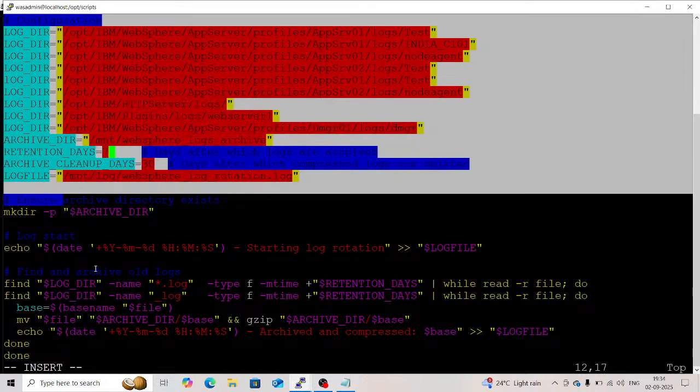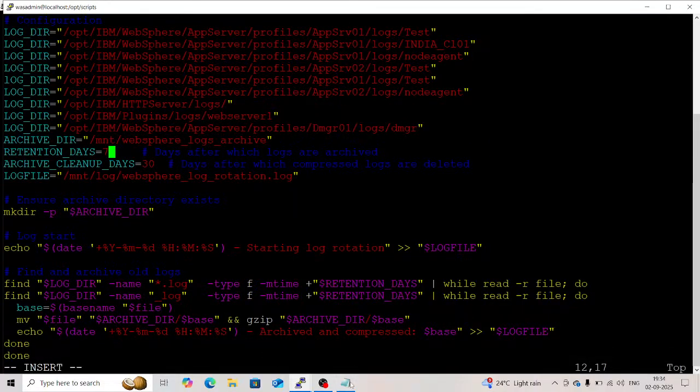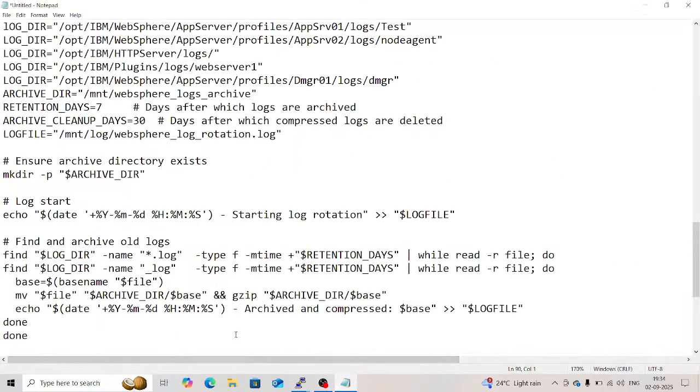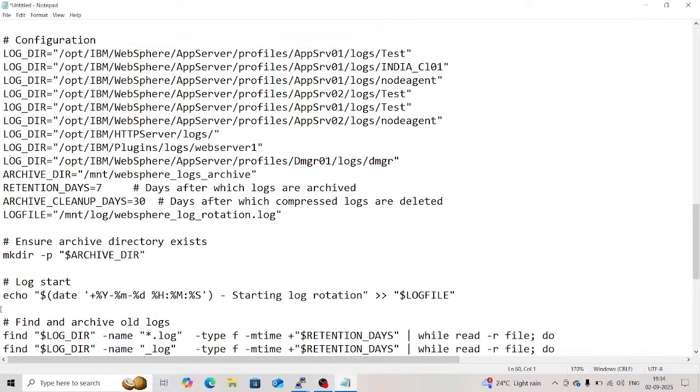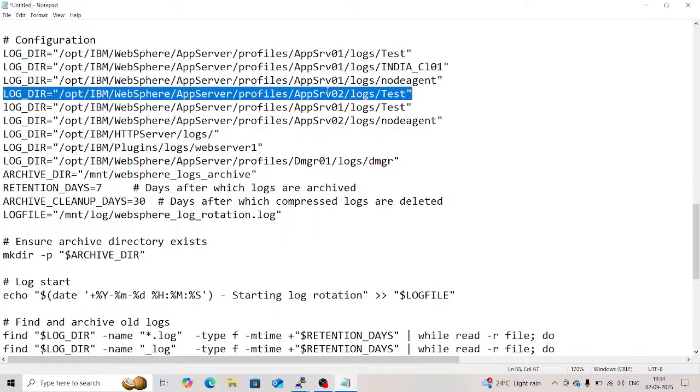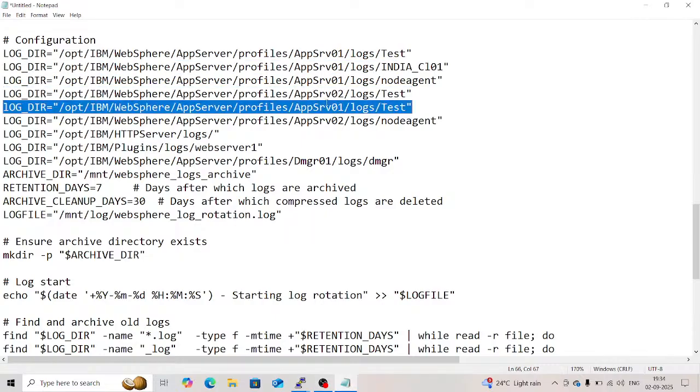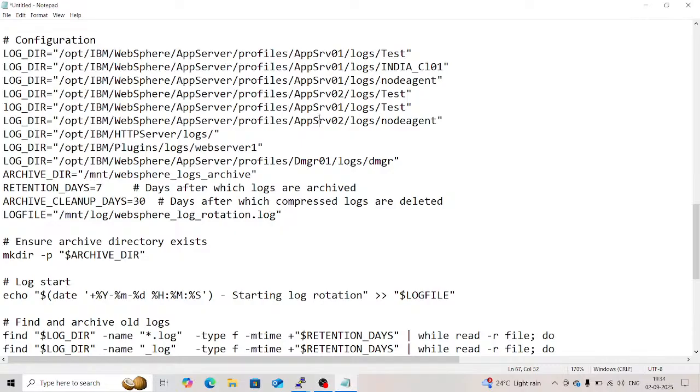I will give you the demo. This is the answer explanation. This is the app server, and this is clusters. This is node agents. This is server 2. This is app server 1 logs test. Already mentioned app server logs test. Okay, and the app server 2 node agent logs, and this is IHS log. This is plugin logs, and this is DMGR logs.